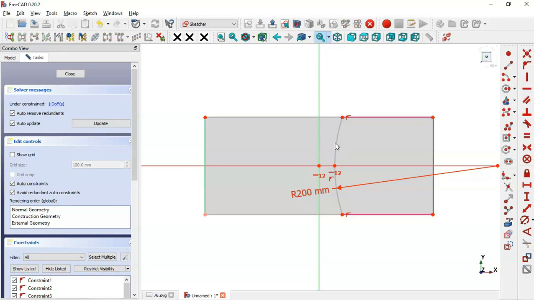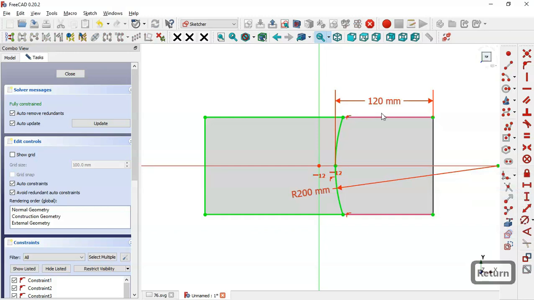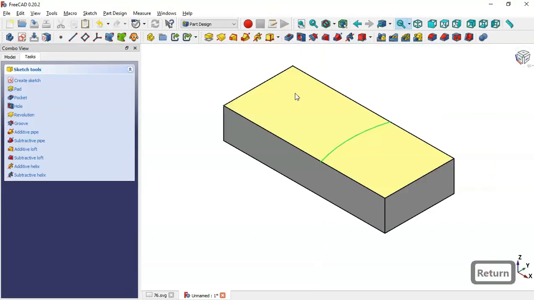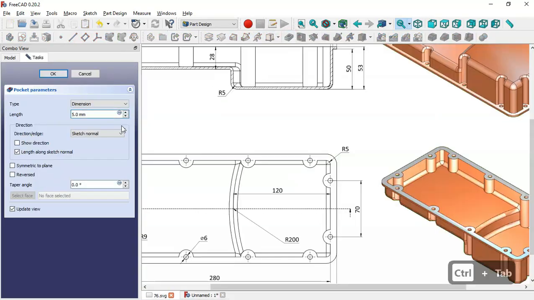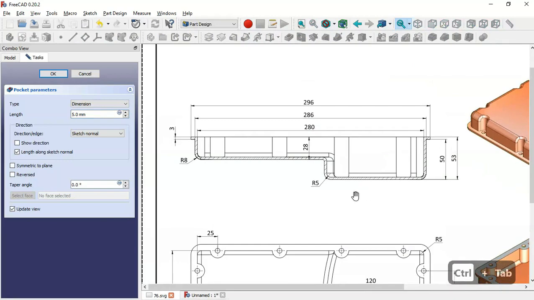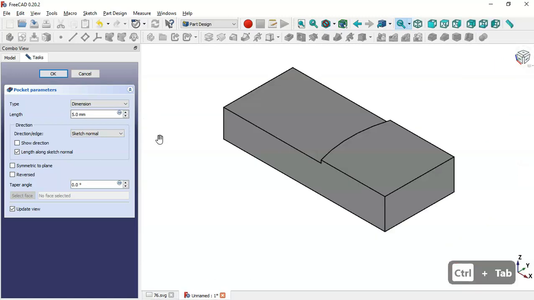Okay, and now we can set the distance. So select this point here and this end point, and now click in this horizontal distance tool, and here we'll set a distance of 110. Okay, and now leave this sketch, click pocket, select this pocket tool, and the length of this pocket here we'll set. Okay, here we have 53 and 28. So to create this pocket here, we'll set a length of 25 millimeters.